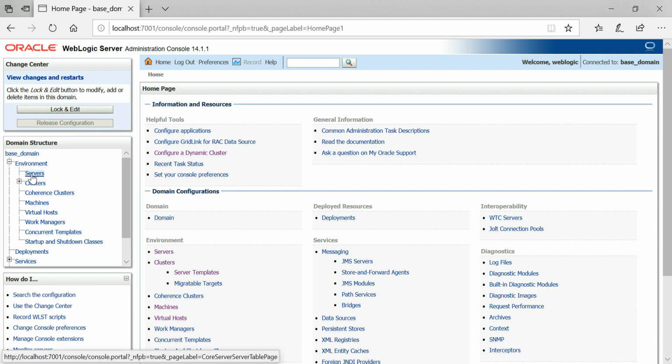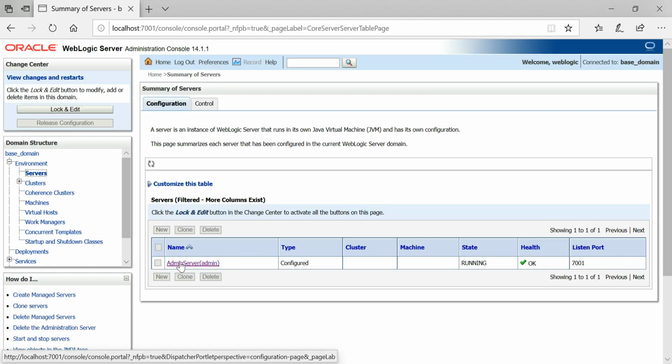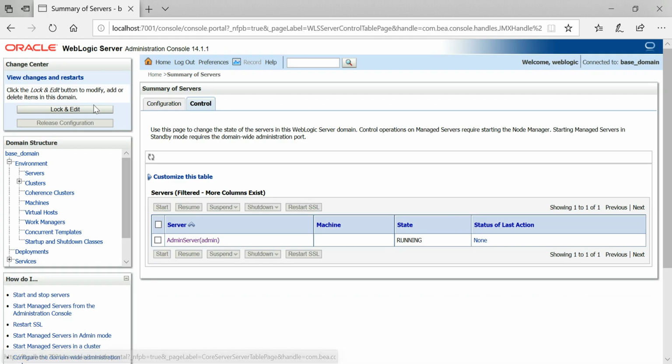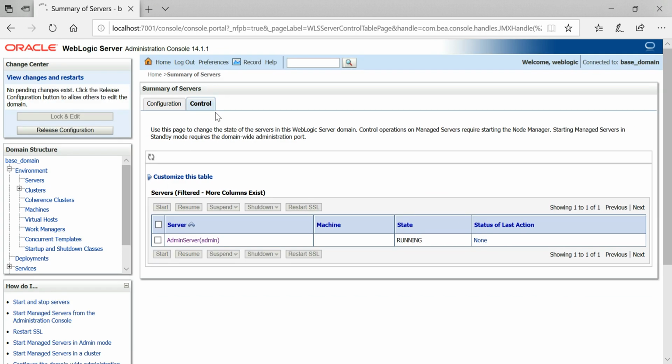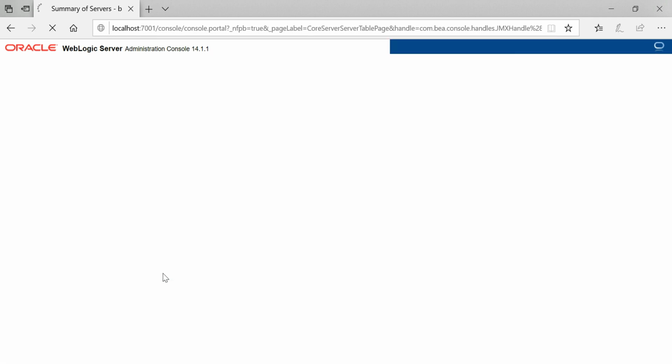Under Environment there is a Servers tab. You can see the server information, everything. As of now I have only the admin server. Now I'm going to create one managed server. Go to the Control tab, click Lock and Edit, then Configuration, and click the New button.